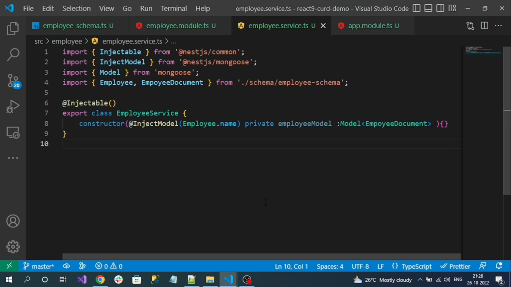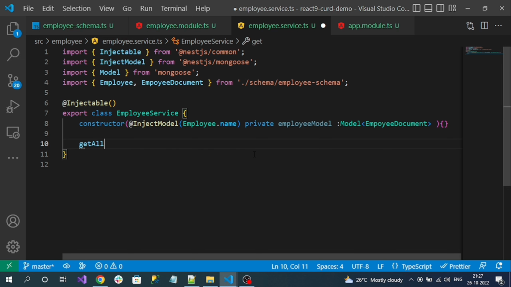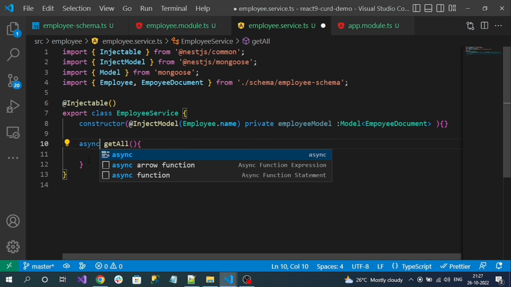Now our main aim is to implement the read operation. So first in our NestJS, to fetch the data from the database, let's create a method. That method fetches all the data from the MongoDB. I will name it getAll, and it will be an async method.